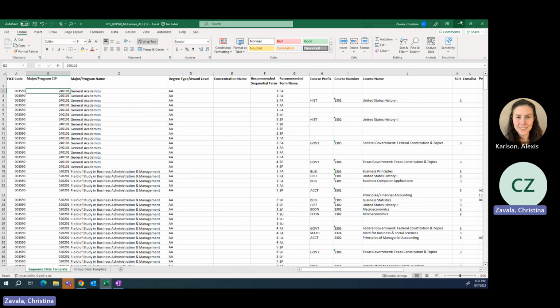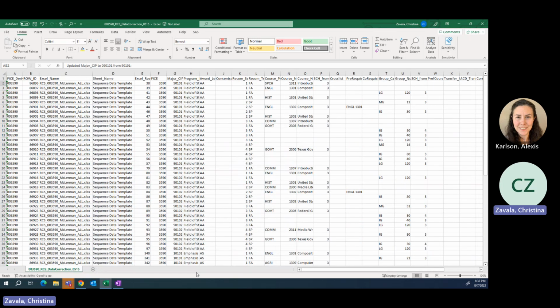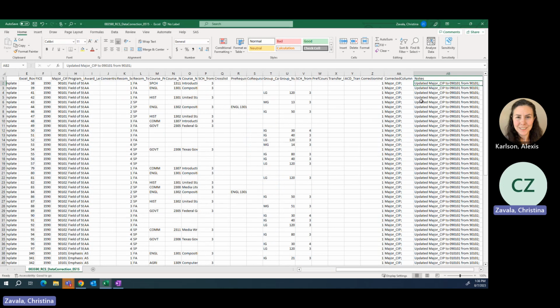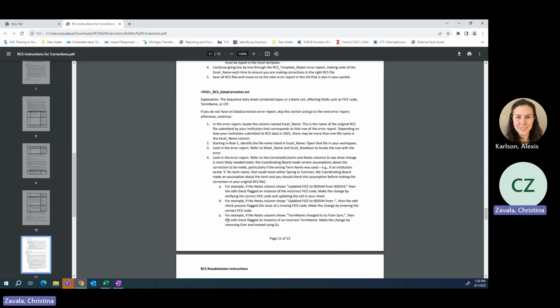And the beauty of this error report that we were looking at before is that we are flagging those particular ones that you need to change on your original submission. So that's an important point that I wanted to raise.